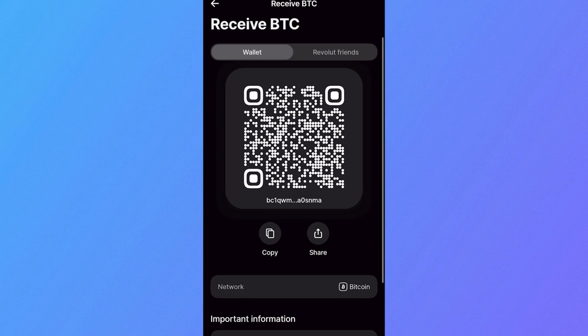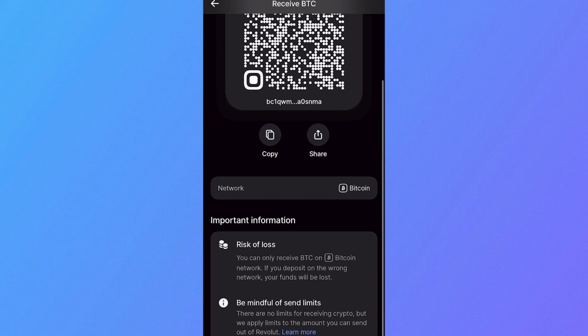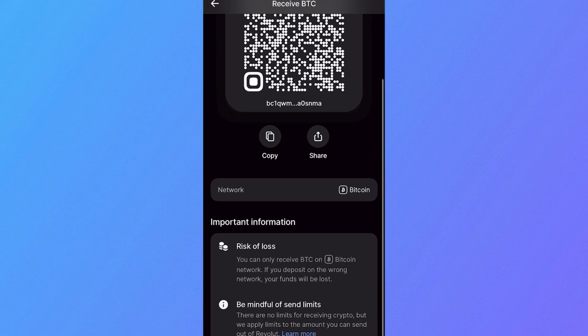Now another thing you want to do is make sure the network is the same as the currency you're receiving. So if you're receiving Bitcoin, you need to make sure the network is set to Bitcoin, and you need to make sure that the money you're sending across is sent through the Bitcoin network. And it would be the same if you're transferring Ethereum. You need to make sure it's done through the Ethereum network. If you scroll down here, it will basically say this as well. You can only receive Bitcoin on the Bitcoin network.